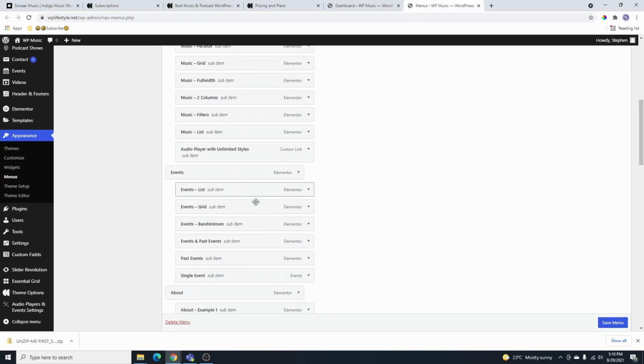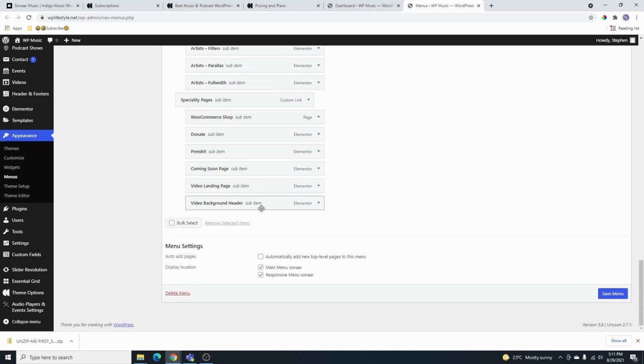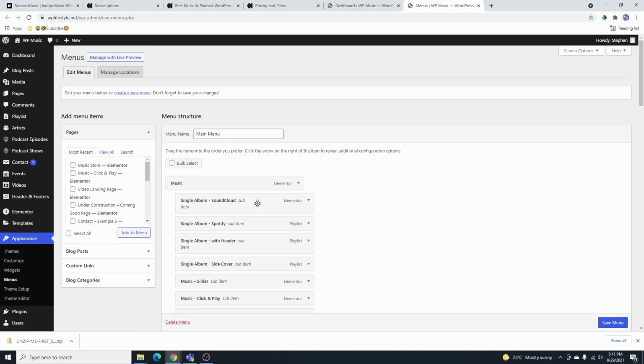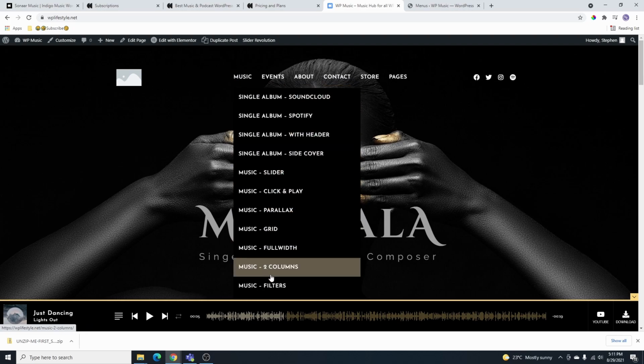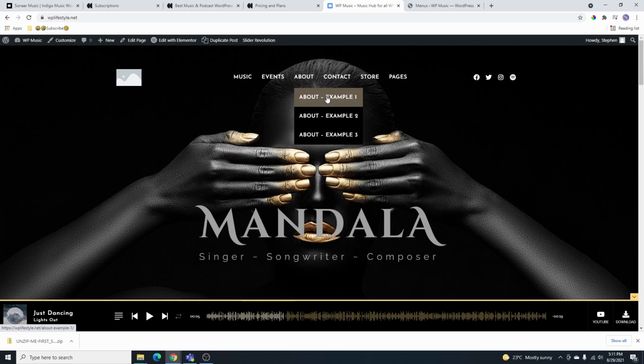Okay, so this is the current menu that we have right now. You can see this is a long menu, right? So this is really long, and this is because they wanted to use it to showcase all the pages that they have for you. You can see right here that they have 3 about pages for you. You can see 3 examples. This is example number 1, number 2, number 3. You don't really need all of them, you just need one of them.